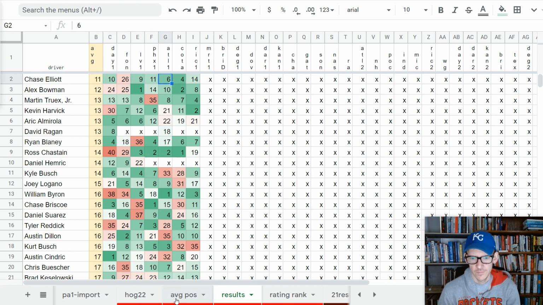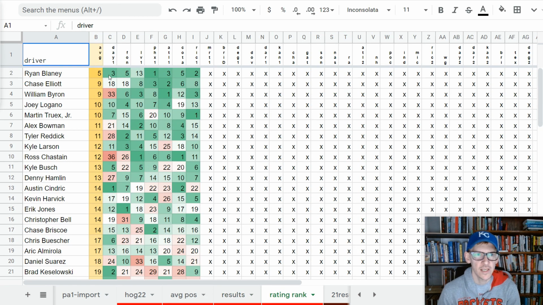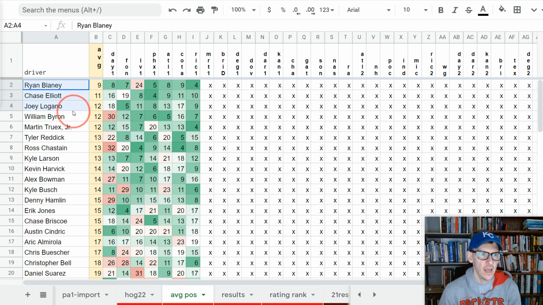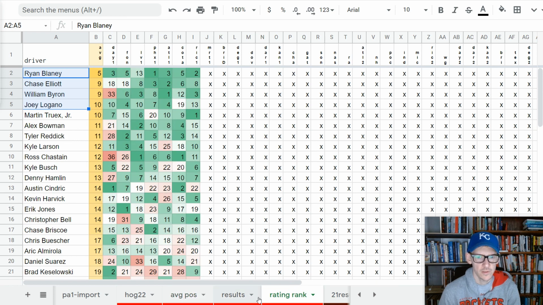There you go. Rating rank, again, this takes their driver rating, and then it ranks them. So at Phoenix, Ryan Blaney had the highest driver rating. At Richmond, he had the second highest driver rating. And if we average that out on the season, 5th best. So my real rating, not too far off from the rating rank rating, but significantly different from people just looking at results. And it's pretty close to average position as well. Pretty close.